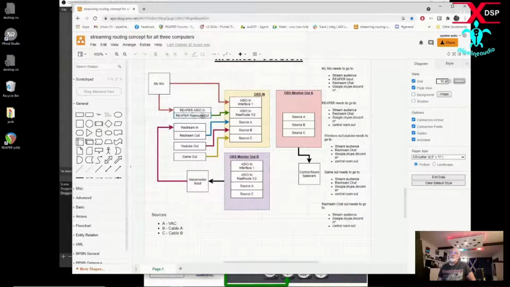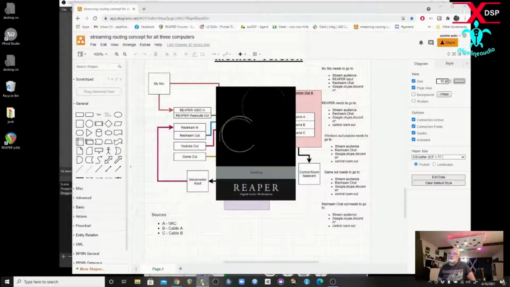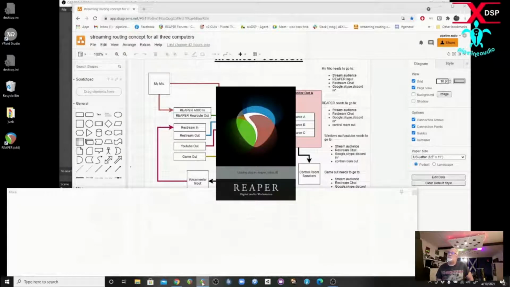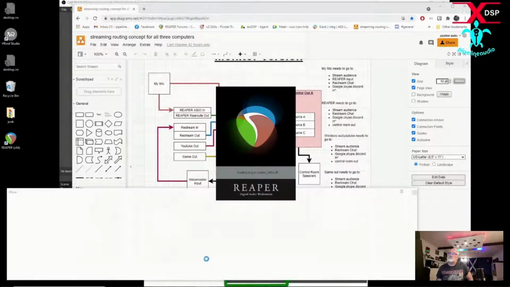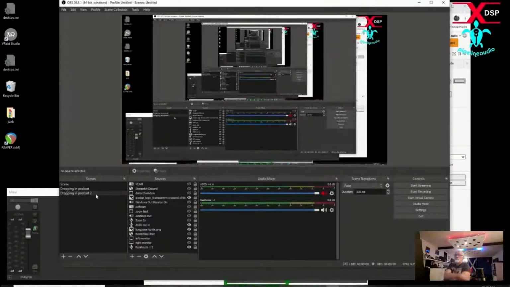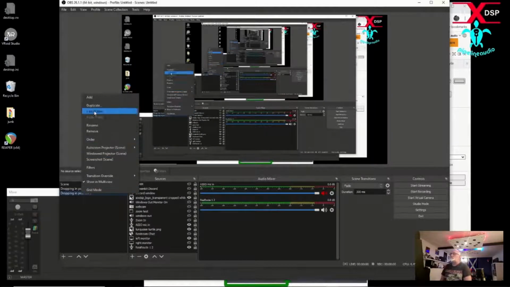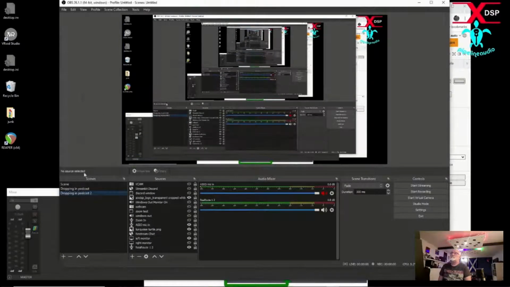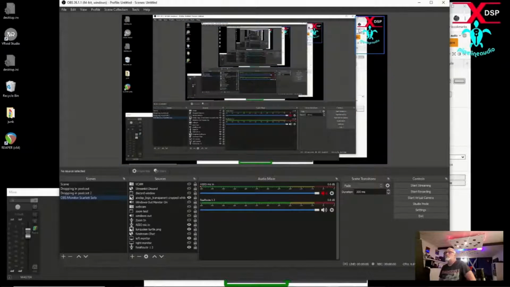For this, let's start from the beginning. So let's start from Reaper. I'm going to set Reaper up. Actually, I'm going to make a new OBS. Duplicate. Oh, crap. That's not what I want to do. Duplicate. OBS, monitor, Scarlett, solo. Ooh, I forgot to add the most important thing of all.